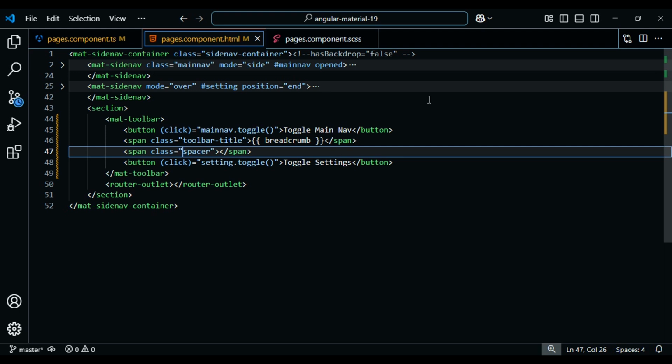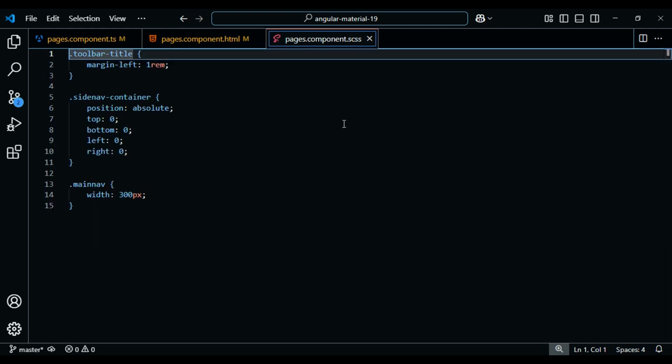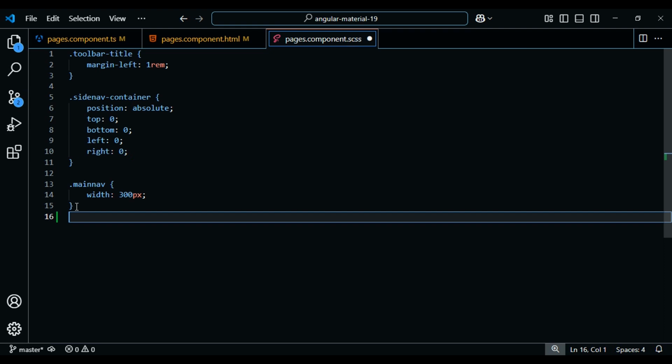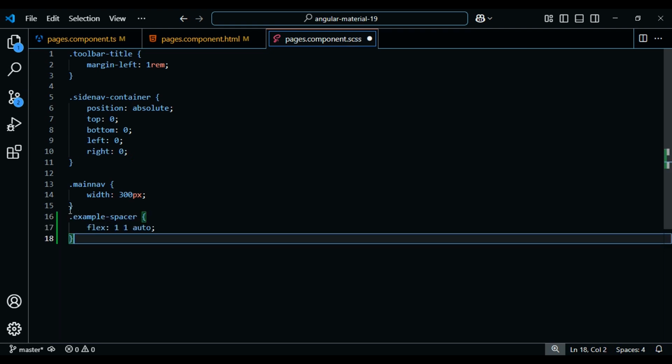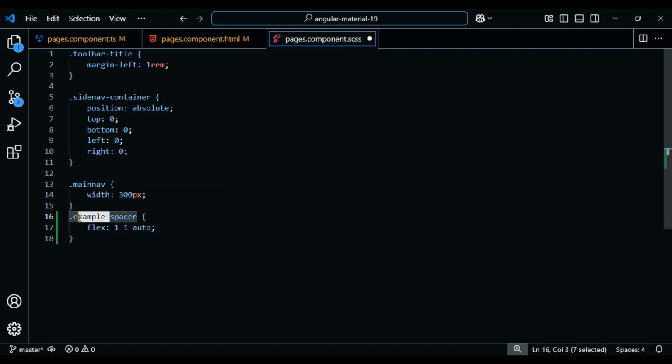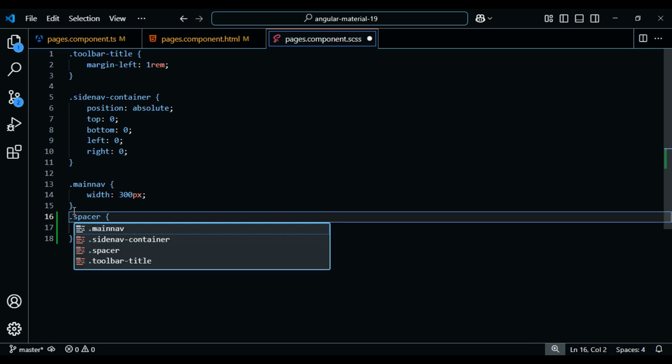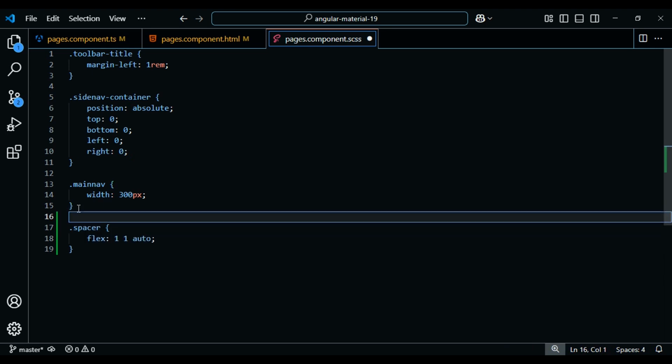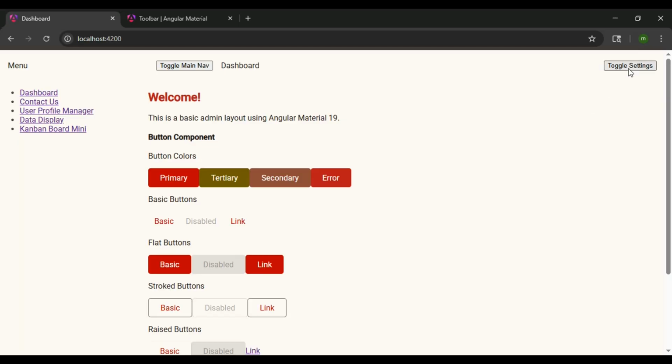Then we'll update the CSS. And right towards the end here, we'll remove the example again. We'll just call it spacer, that'd be fine. And then I'll add some space here. And that should move the button to the far right. And now the toggle setting button is on the right. This is looking really good.